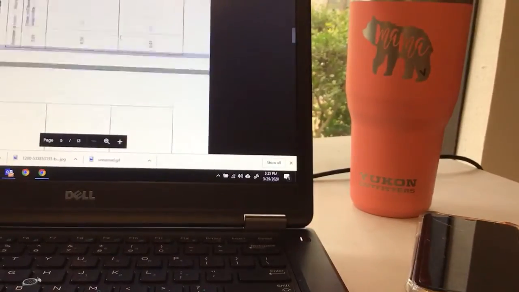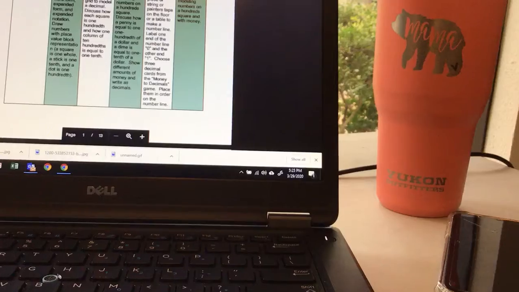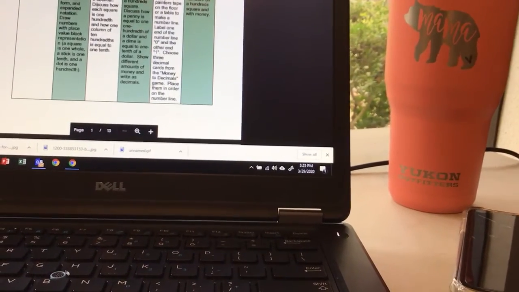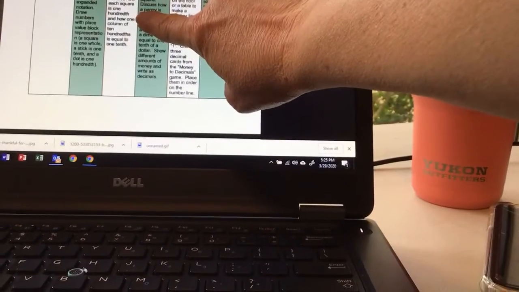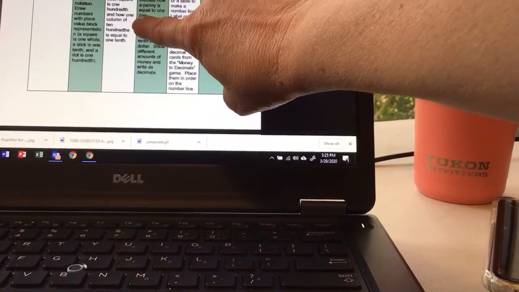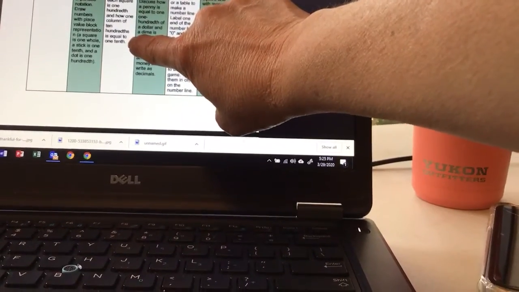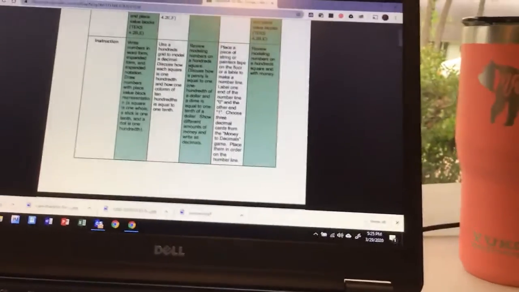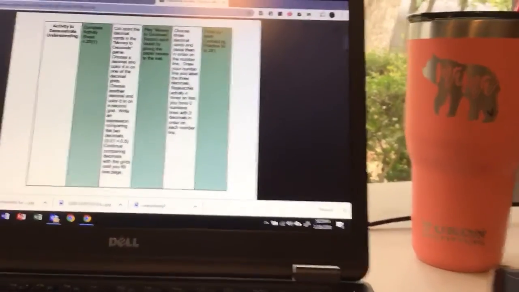All right, the activity for Tuesday, we are going to be using a hundreds grid to model a decimal, discuss how each square is 1/100th, and how one column of 10 hundredths is equal to 1/10. The activity is to cut apart the decimal cards in the Many to Decimals game.